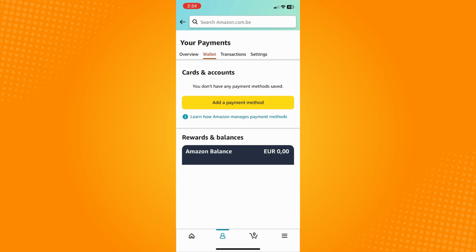Right? So all you have to do is to tap on that and enter your password to confirm everything and to verify that it's you who is using the application. And basically that is how you remove a saved card from Amazon.